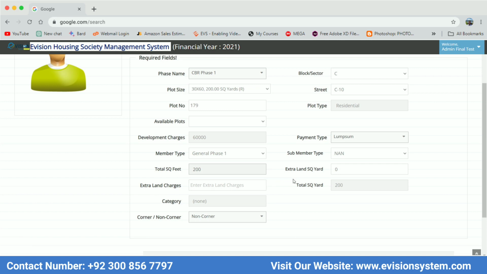Next, we have fields for extra land square yard and extra land charges, where we can add extra land if applicable. Then, there's a read-only field for category, which shows any defined categories from our system. Next, we have a field for corner charges, where we can add charges if the plot is a corner plot. This field is linked with a select field for corner or non-corner, so if we select a corner, this field will show, otherwise, it will remain hidden.